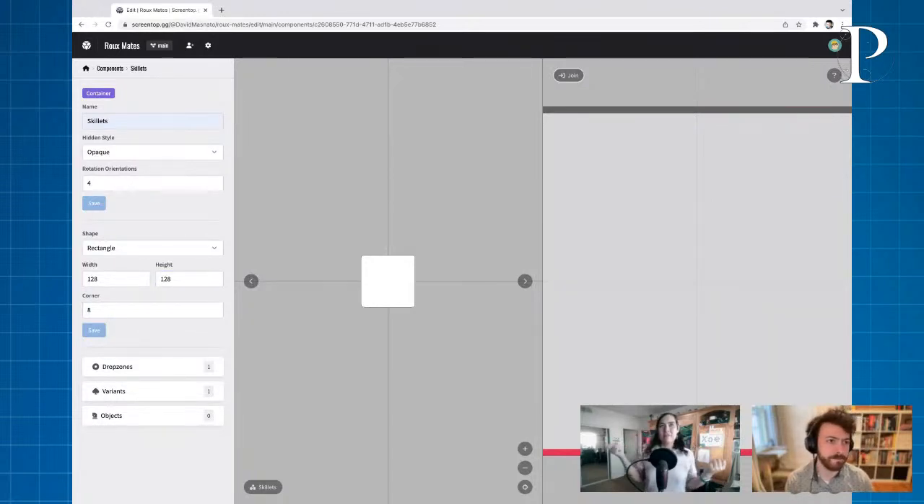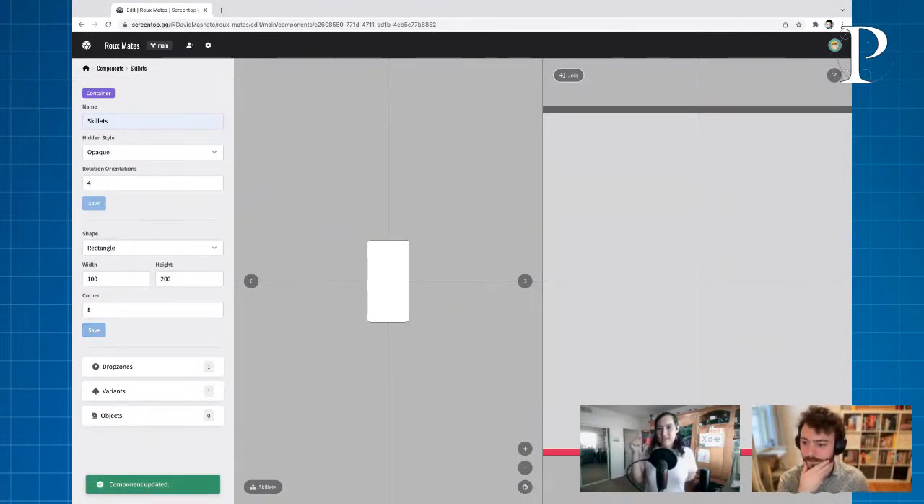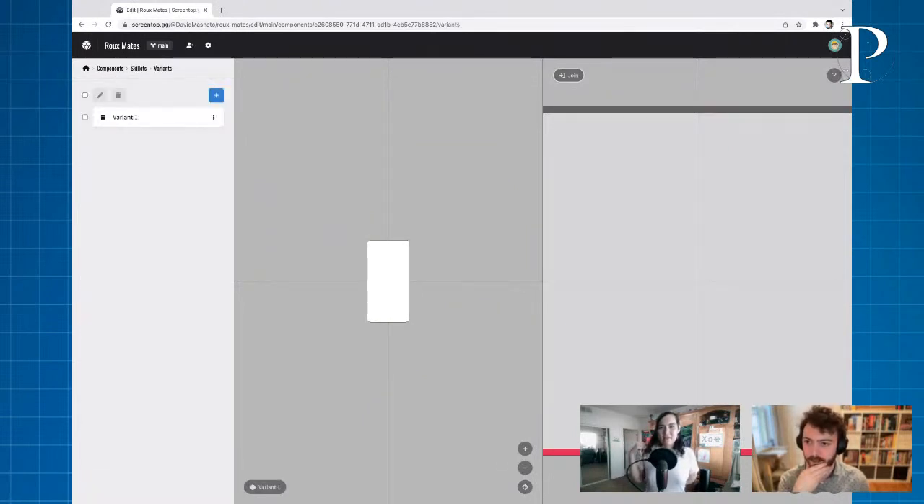All right, so if we're using our 100 pixels to inch ratio, then it would be 100 width and 200 height, I think. Yeah, that's at least a good starting point. And if it doesn't look right, then we can fudge around with those numbers. And then remember to save, and then we'll go to the variant.